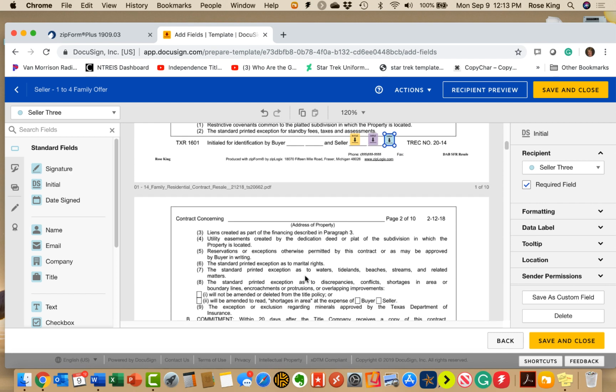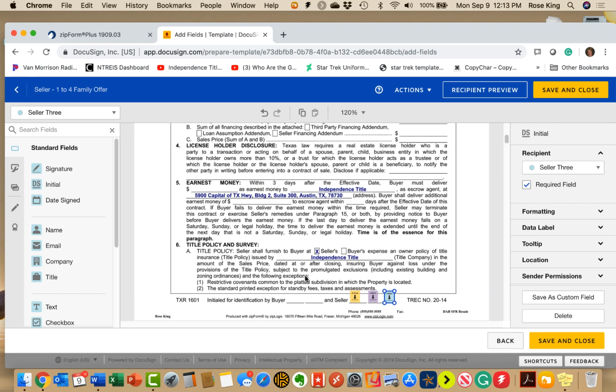I'm going to do this for each page. Now, you notice on this form that I uploaded, it has Independence Title as the preferred title company. Guess what? This information will not pull over. Anything that you have filled out in a form will not be applied to the form in the transaction. The only thing that will be applied from a template to a form are the signature fields or any other custom fields that you include.